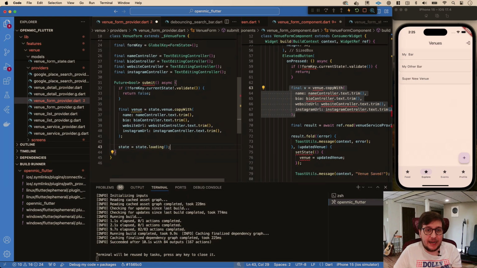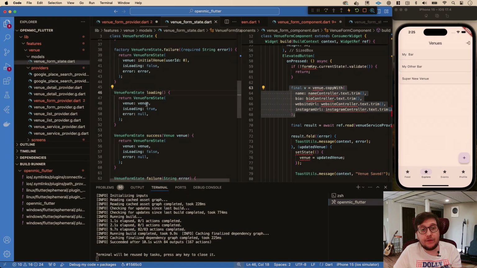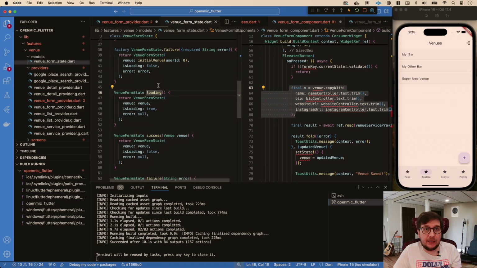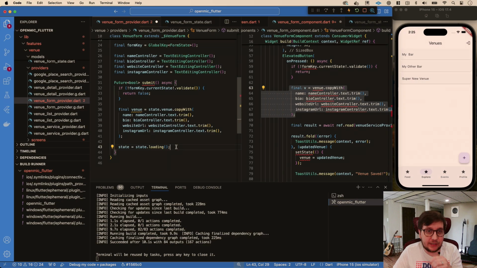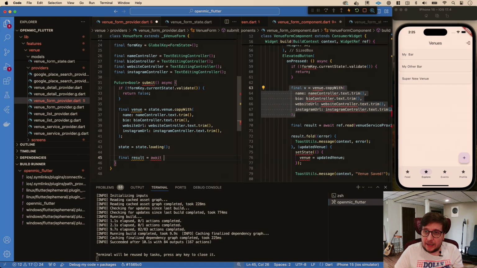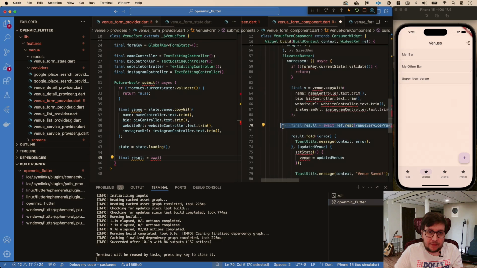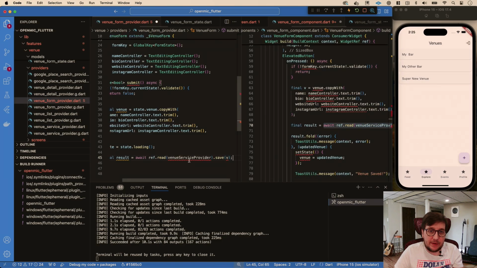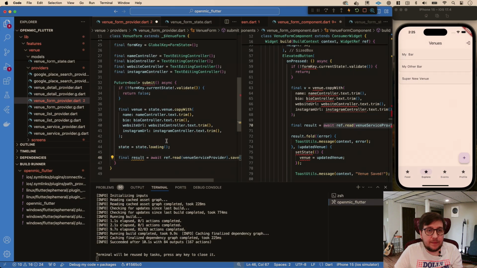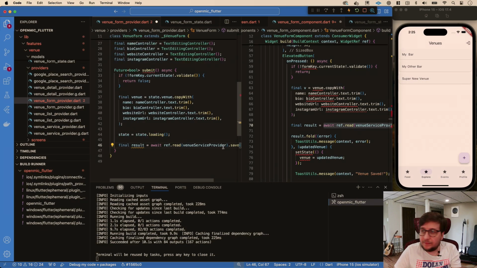So this is kind of nice because now what this is doing is it's taking whatever venue we already have, which is like our state.venue. It's not modifying that, but it's setting loading to true, which then in our UI we can actually react to. Now here we're going to go final result equals await, and it's just going to be basically this right here. Like typing it, we already have it. But we do need our venue service provider, and we're going to save our venue.